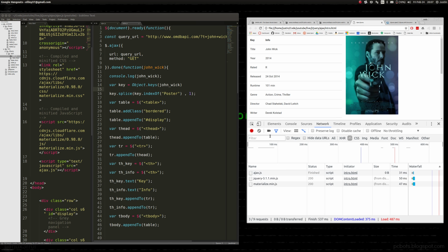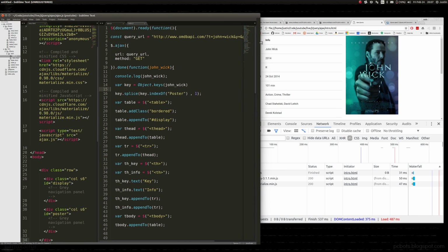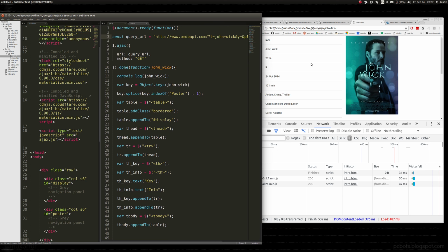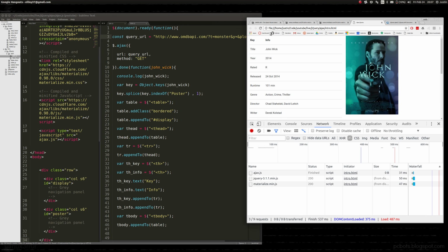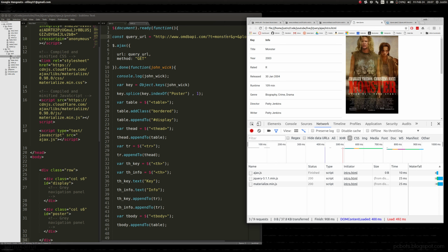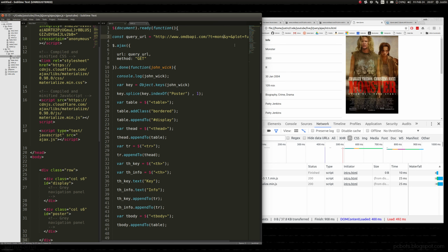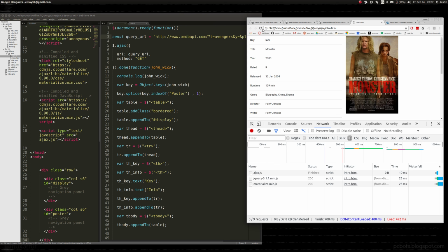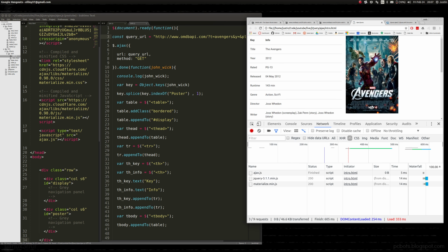Oh, so quick. So now we have made a server request, and if you wanted to, you can mess around with this and put monster in here. See? Or you could have done Avengers. I think this one will work. Bam.